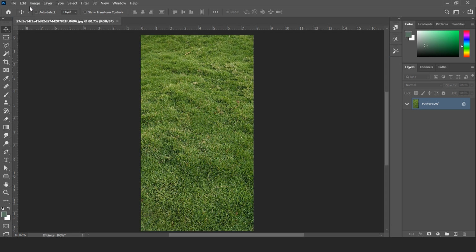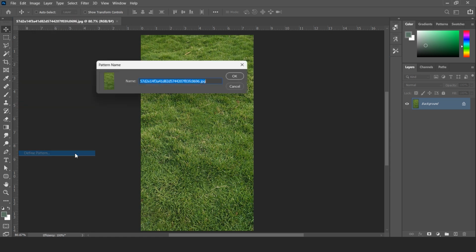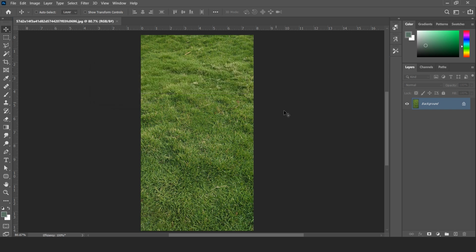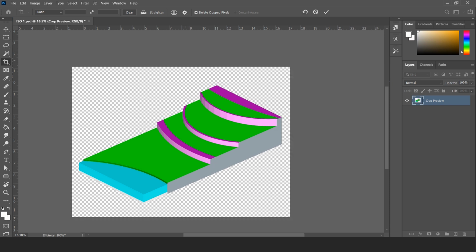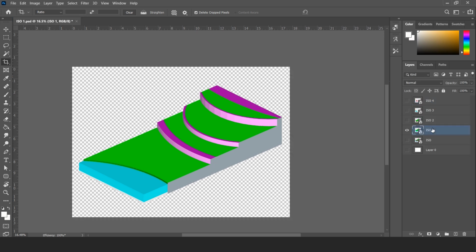Let's go to Edit and choose Define Pattern. You could rename the grass texture here and press OK. This pattern is now ready to use in our diagram. Once we've done that, let's head back to the Photoshop file. I'm using the base diagram without the bridge to begin with.